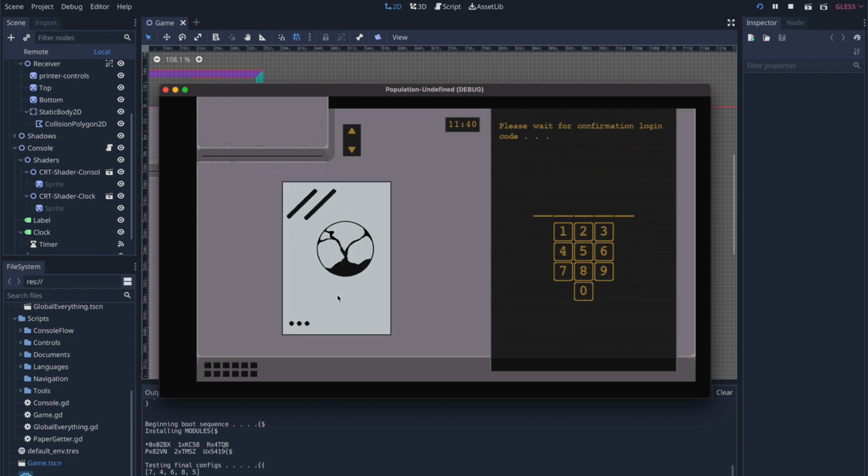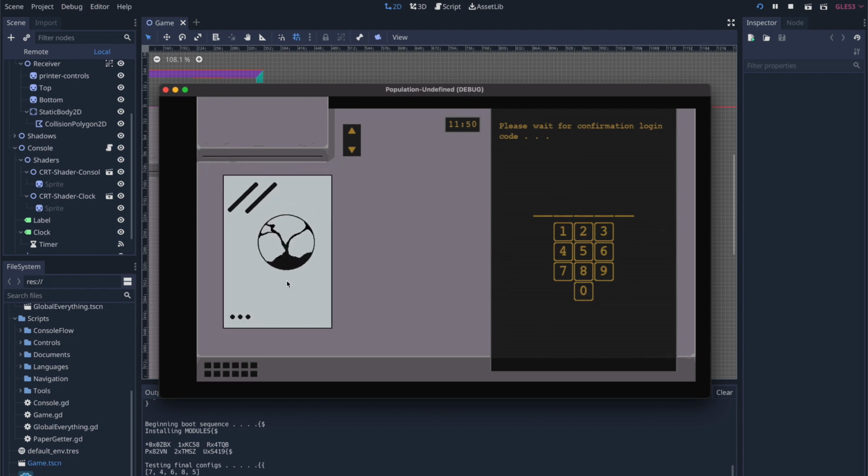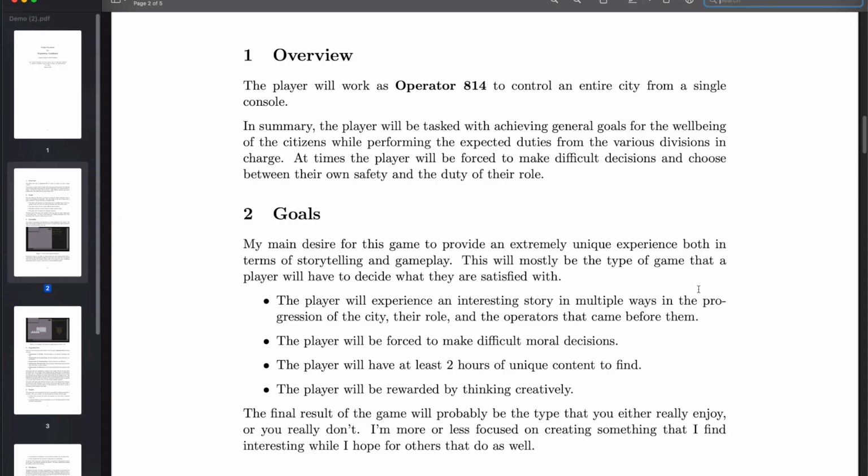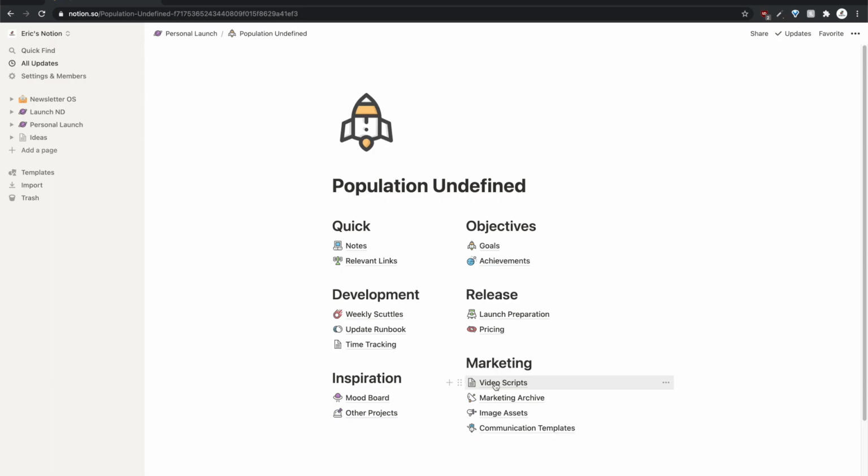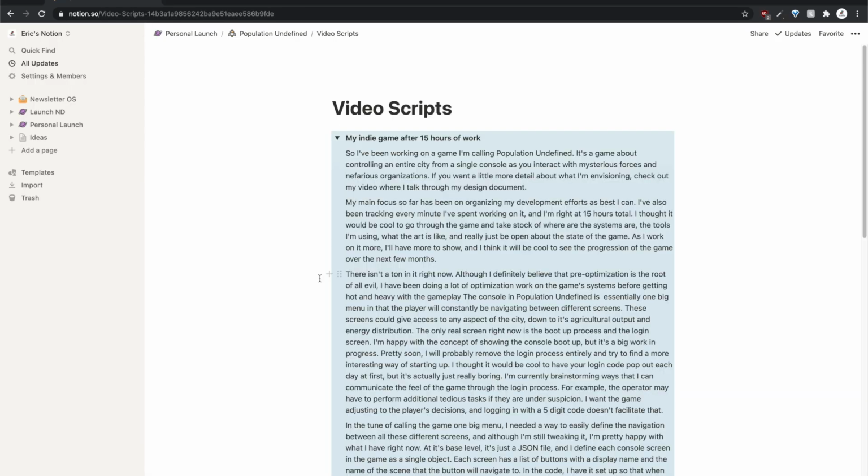So I've been working on a game I'm calling Population Undefined. It's a game about controlling an entire city from a single console as you interact with mysterious forces and nefarious organizations. If you want a little more detail about what I'm envisioning, check out my video where I talk about my design document.